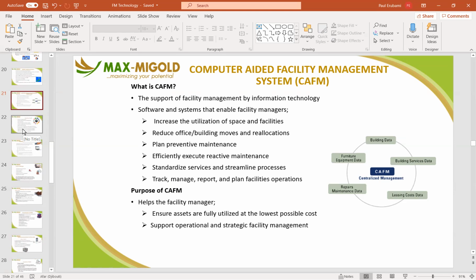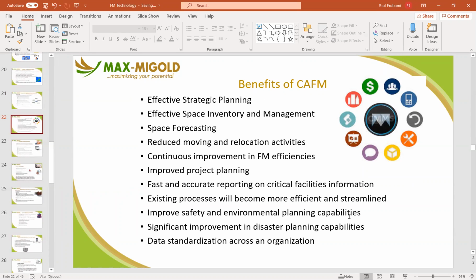Things like building services, costs, of course maintenance is there, furniture and space, individuals, people, customer service, response times and things like that can also be tracked inside the system. It enables strategic planning, space management, space forecasting, continuous improvements, to improve your FM efficiencies. Because with a CAFM system, you are able to have visibility into your workers. For example, cleaners. Cleaners don't normally go into a maintenance CMMS system, but in the CAFM system, yes. You can also track vendors and their various activities.